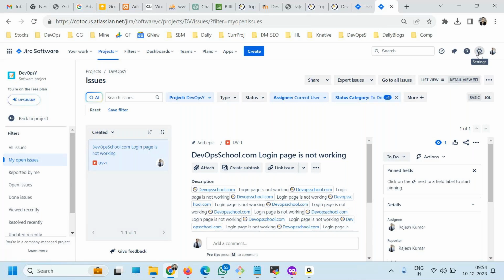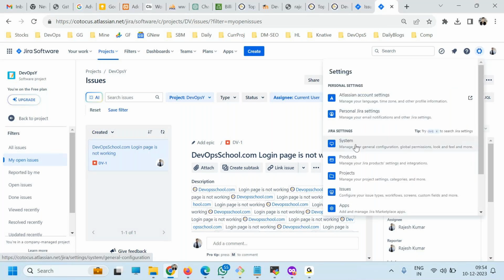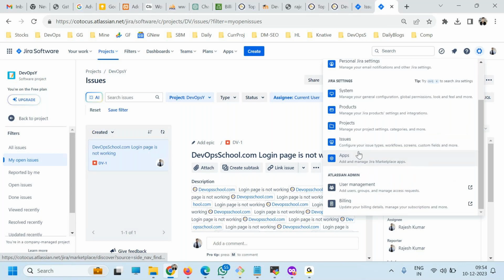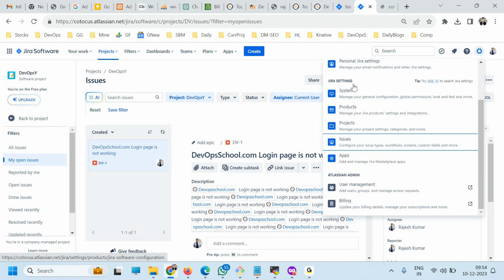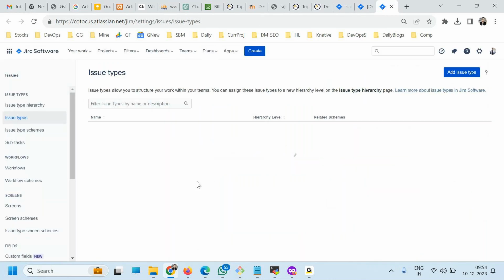Yeah. So click on this. Here you have many things. Go slow. And here you have a system, products, projects, and issues. I'll click on the issues. Okay. So now first I'm targeting how do we customize the type.